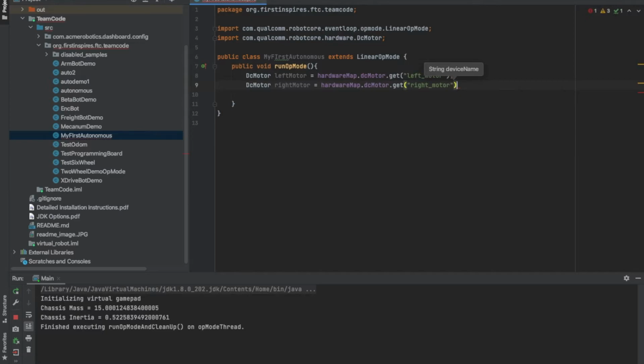So basically what this is doing is that it's fetching the hardware map and it's getting the two DC motors from, let's say you had a control hub, which is basically the hub where all the ports are connected to. This tells you where exactly the left motor and right motor are on the control hub.